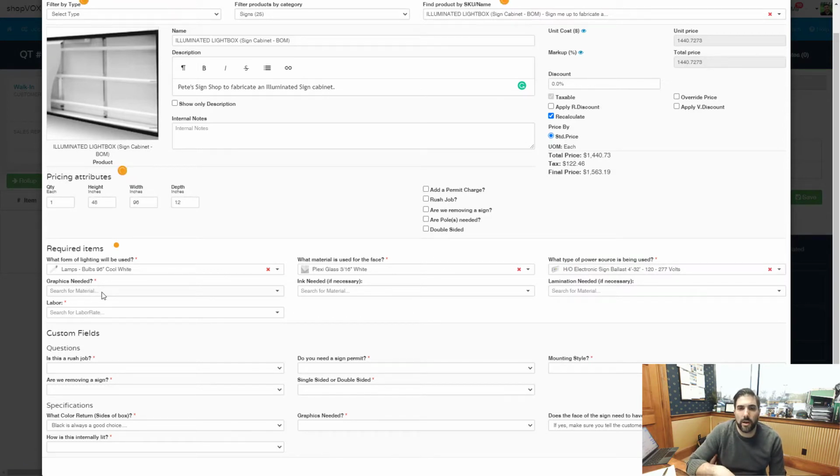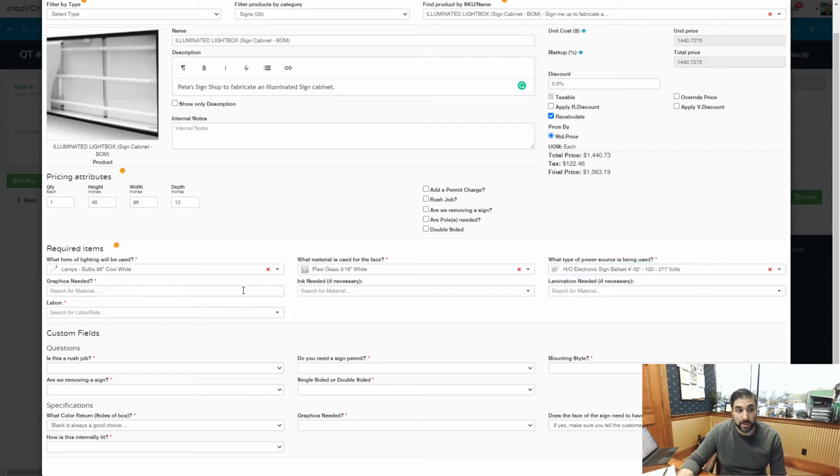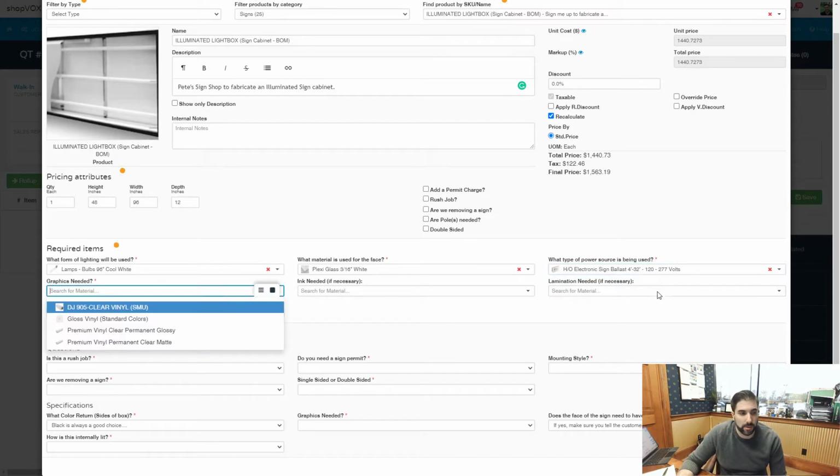But you would need to know which type of high output sign ballast you are going to use for fluorescent lamps. If you're using LED, you'll be able to pick your power supplies, your 120, your 150, and your 60 watt power supplies. All right, so next we're going to talk about what graphics we're going to need. And here we can do some printed vinyl. We can do some gloss colored, like a die cut vinyl.